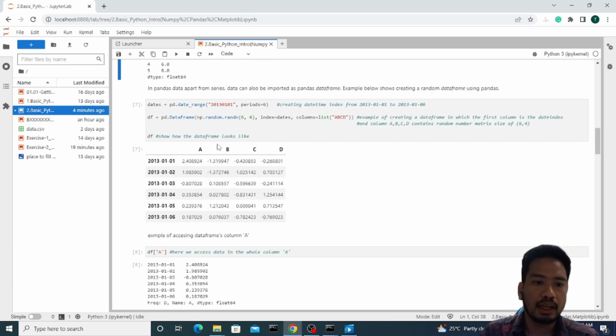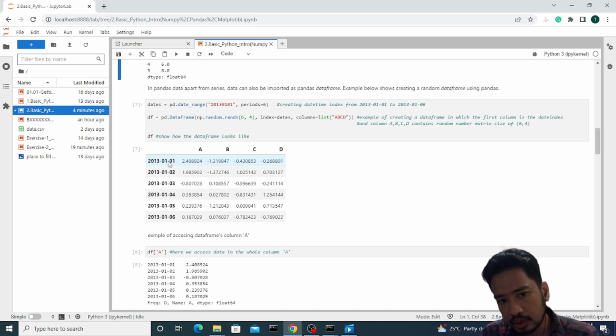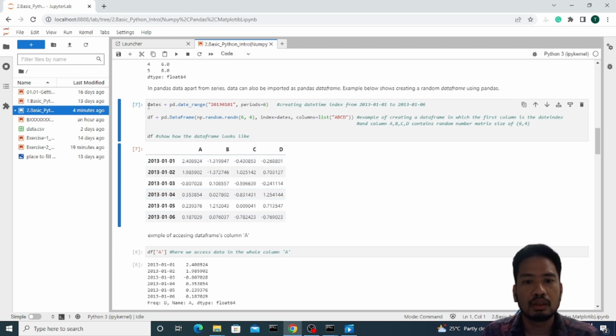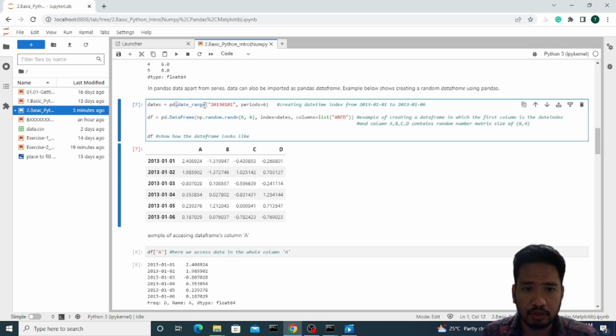So basically, you can view a data frame like an Excel spreadsheet in which we have the first column as the index, and then the later columns contain the data, and on top of the later columns you can see there's a header A, B, C, and D in this case, like the output of cell number 7 shown here. So this is just to show you what a data frame looks like. In this case, I created the first column to be just a bunch of dates starting from 1st January 2013 up to 6th January 2013 using the date range method.